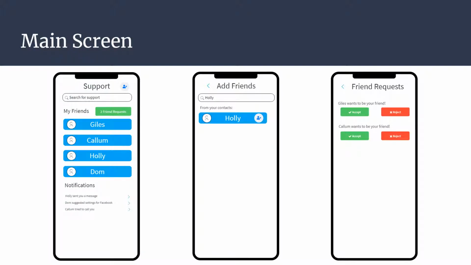Once they have logged in, the user sees the main screen here where their friends are displayed, and they have buttons that link to sections where they can add new friends or see the friend requests from those that have requested to add them. So on the main support screen in the left-hand wireframe, we can see the friends we have already mentioned before. We can add new friends from the button at the top right, see our friend requests, and any notifications we might have towards the bottom, which would be if our supporter had suggested any settings for us or messaged us, etc.